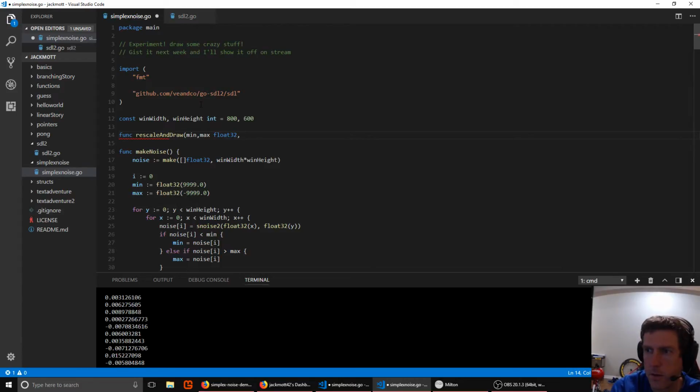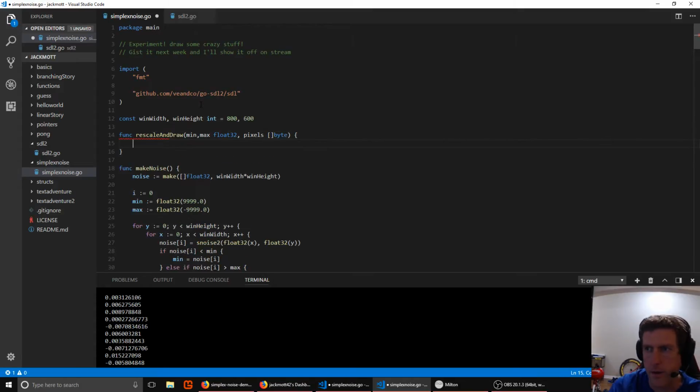So we'll take our pixels, which is a byte array, and we also need our noise. So the noise is going to be the float 32 array. Okay, so we're going to take our noise, the minimum and maximum values we found, and our screen buffer to draw things into it.